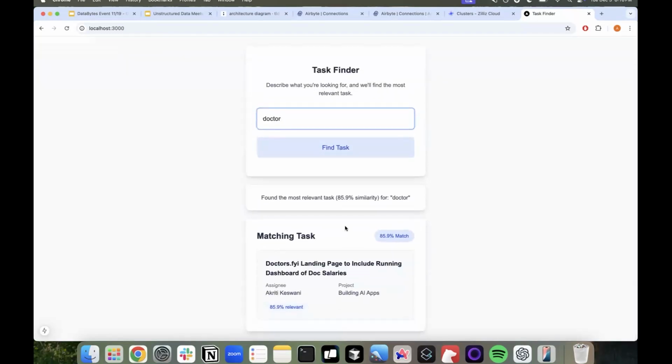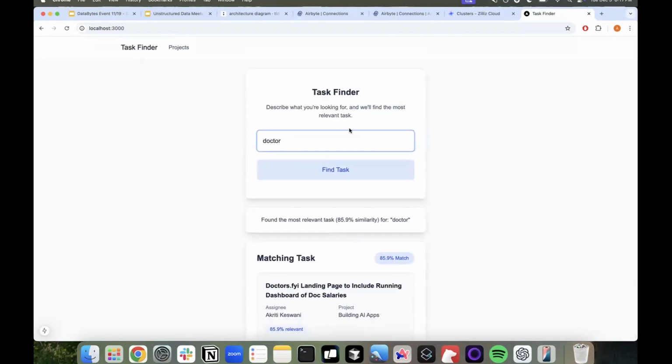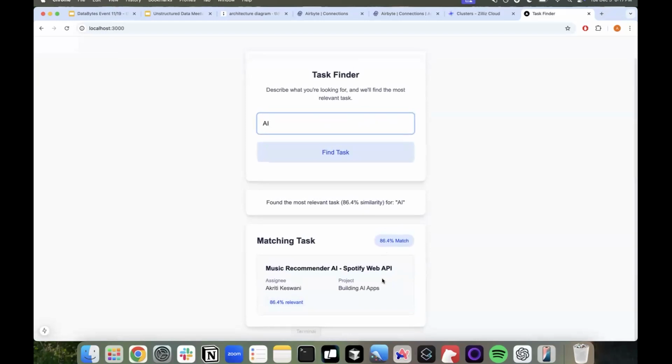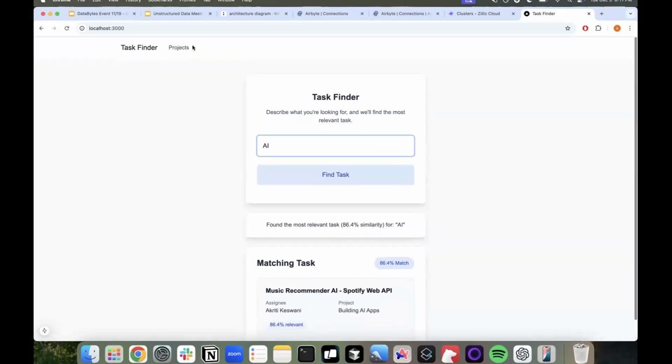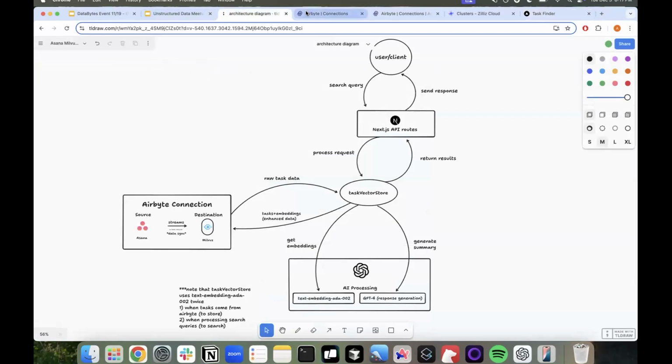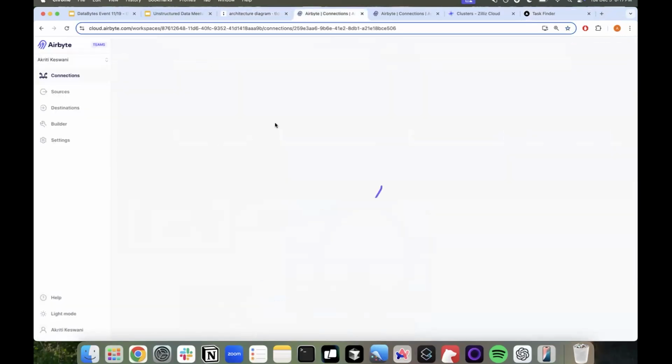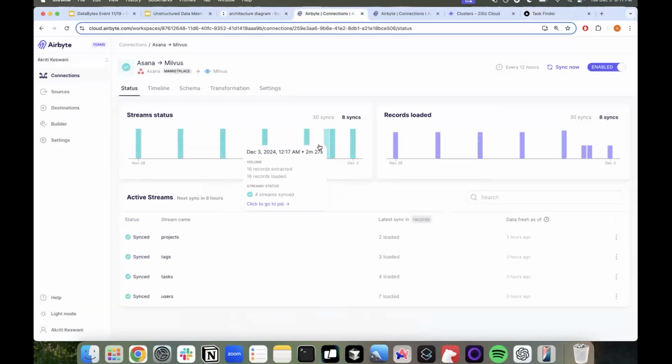And it's going to give us a matching task based on vector similarity search. And then we can do, I don't know, AI. And then it would give me that, and also the project associated with it, right? So that's all data from my Asana. Now, this may seem pretty simplistic, and in reality, it is very simplistic, but the issue is that it's really hard to actually transport data from one layer to the next, and that's kind of where Airbyte comes in.